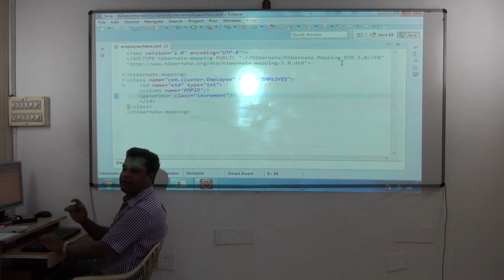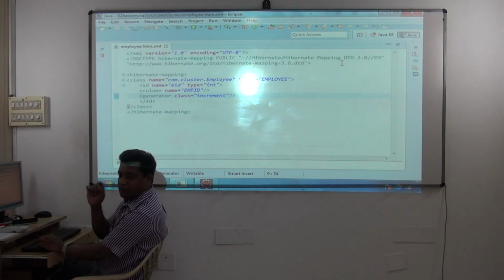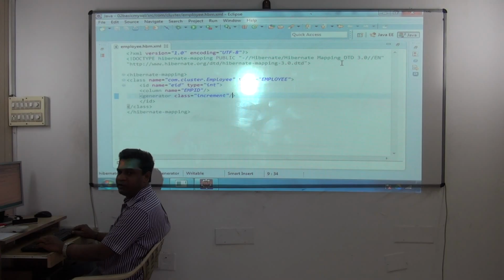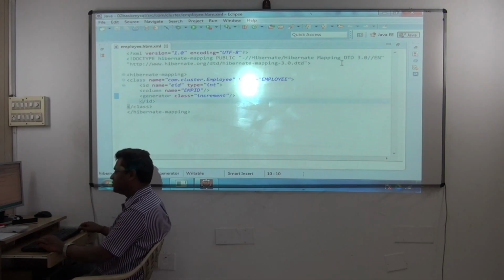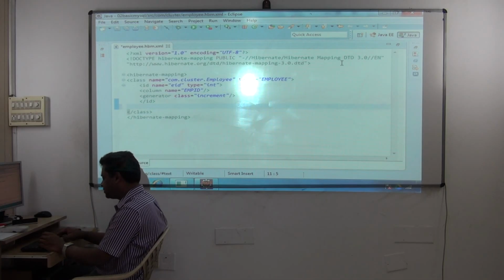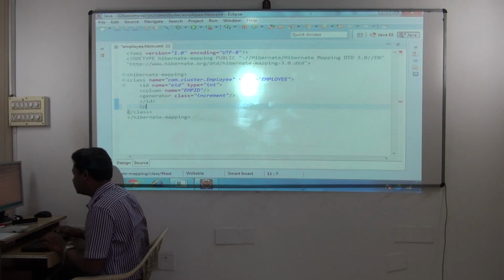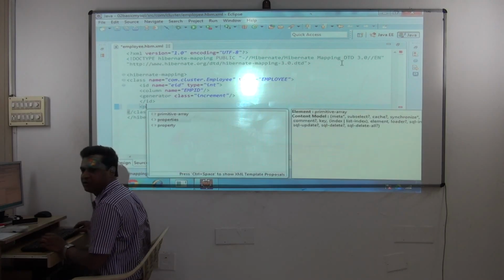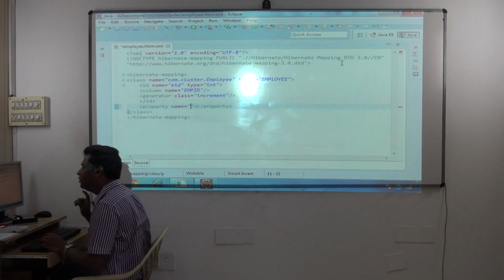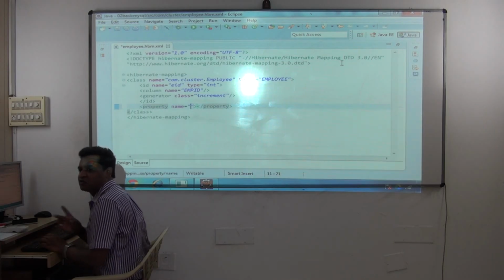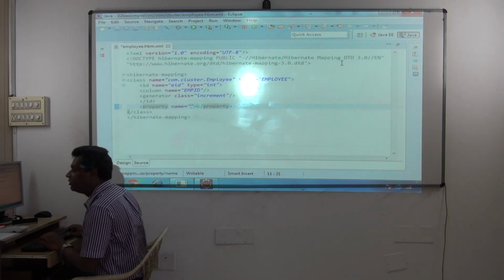Yes, we map the first property with the first column. Two more properties are pending now. Which are the other two properties? NME and sal. These two properties should be mapped with the ename and salary columns of the table. So we'll go with the next mapping now. The next tag will be property. For the others, which tag will you use? Property. Only for the primary key you use the tag called ID. For all the rest of the properties, you use property.